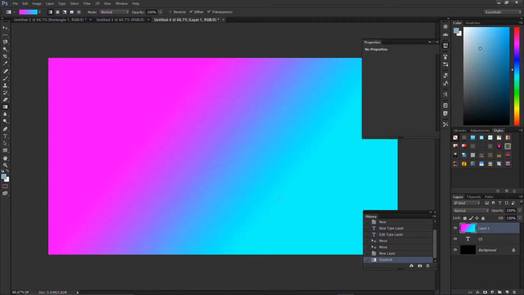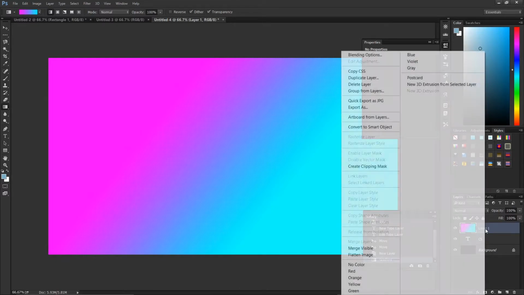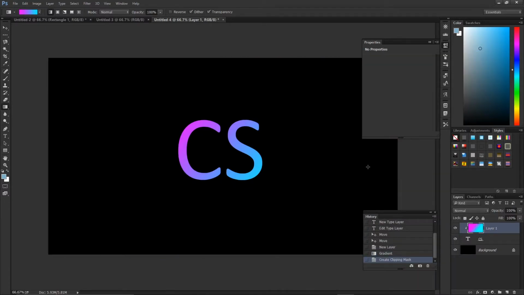So the next thing we need to do is go on the layer 1, right click on it, and create clipping mask. So if we like the result, it's okay. If not, we can go over this layer in a different direction. You see, until we get the result we want.